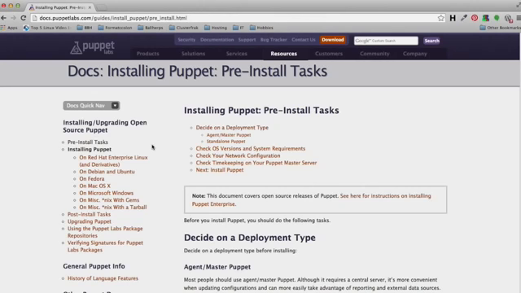Hello again, and welcome to another FormatC.com tutorial. In today's tutorial, we're going to go through the installation and configuration of Puppet. Puppet is essentially a configuration server that runs off of a Linux server and is able to push out different configuration sets to various types of machines. So what does that mean?